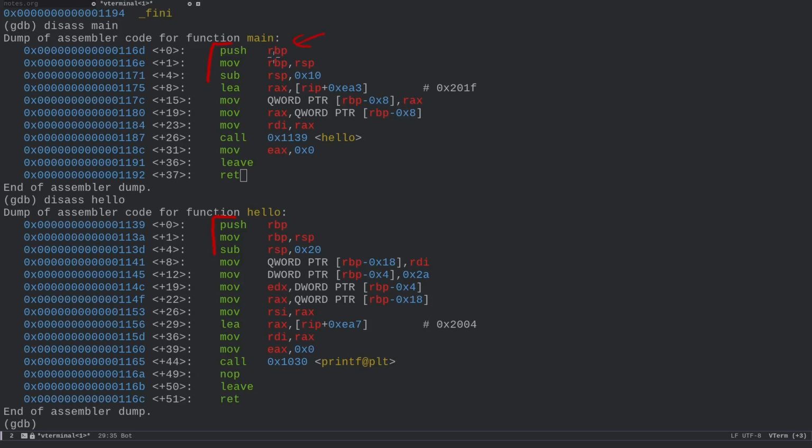So that's the idea. We have a push RBP, then we have a move RSP into RBP, and then we have a sub of a certain amount. Now this changes depending on the function, but we subtract this from RSP. So the instruction is the same, it's just that the amount of bytes we subtract from RSP changes. In the main function, we subtract 0x10 bytes, which is 16 bytes. In the hello function, we subtract 0x20 bytes, which is 32 bytes, because we're talking about hexadecimal. So, different functions, but we have the same instructions at the beginning.